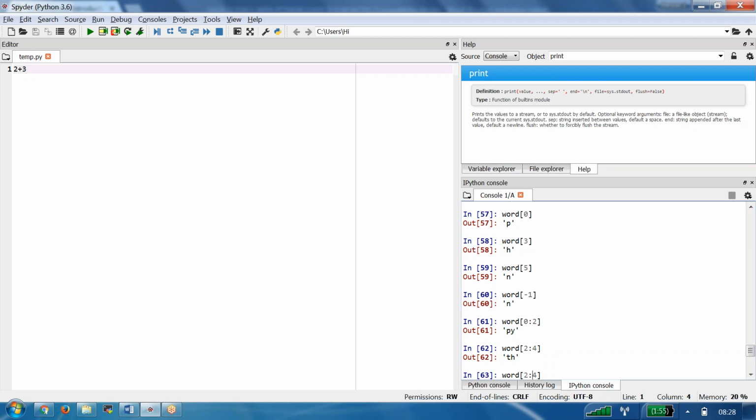Suppose I am omitting the first one. What is the answer? If you omit the left side of the colon, then it starts from the beginning. So we are going to get from the beginning to index 3. Whatever you write over there are index numbers, not position numbers. Not the position numbers, it is index numbers.